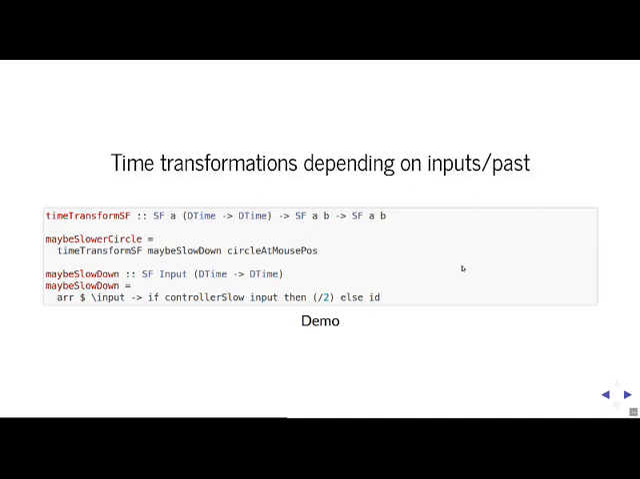What we want to do is make the time vary as the game changes. And we can do so with a very similar signal function that just provides the time transformation to be applied at any time. And I'm going to show you what it looks like.